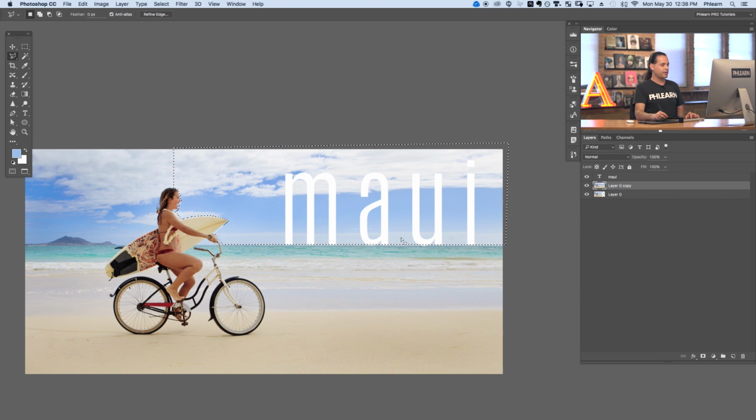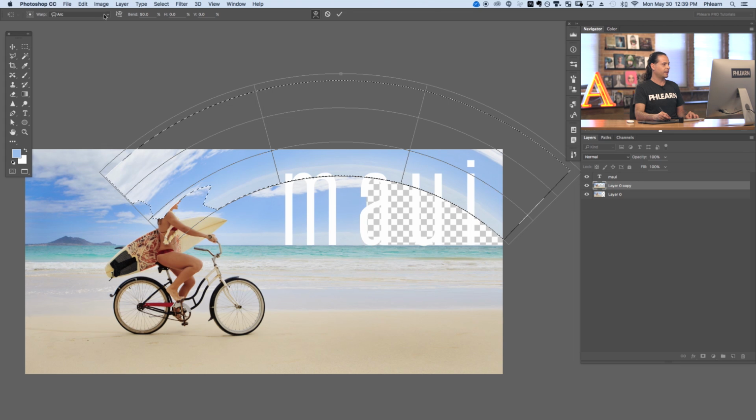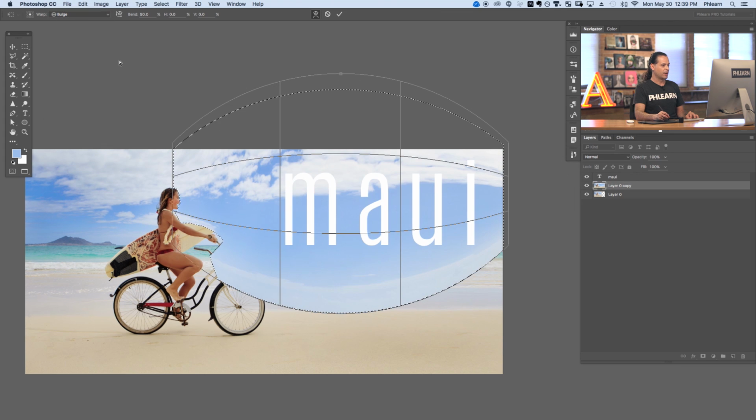That way it just gives you a little bit more room to play with in Photoshop. Okay, so we've got our selection active. Now we're going to hit Control-Command-T for our transform, and we're going to go up here to our warp. Now within our warp, you can actually choose a bunch of different warps. You can choose it to be like an arc, something like that. You can choose to be a bulge, all these different things.